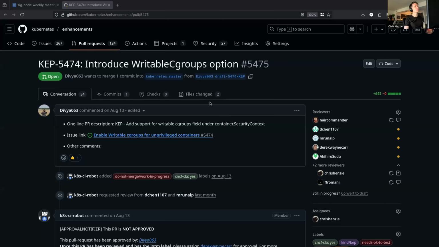Today I'm here to present KEP 5474, which proposes a new feature to enable writable cgroups for unprivileged containers in Kubernetes. I realize we've got a packed schedule, so I'll try and fly through the description. The core of this proposal is to introduce a new field in the container security context called writable cgroups.